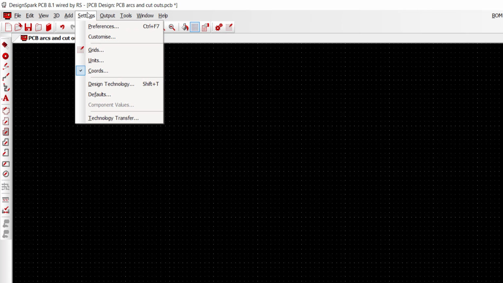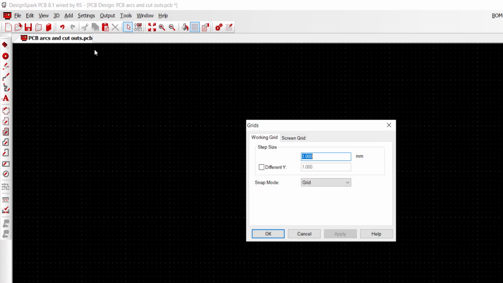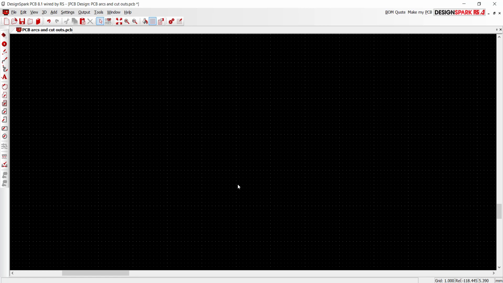When working in DesignSpark PCB, always set your working grid and snap mode to appropriate values for the task. Here we have a 1mm grid and snap mode. Now create your board using Add Board and draw the basic shape.